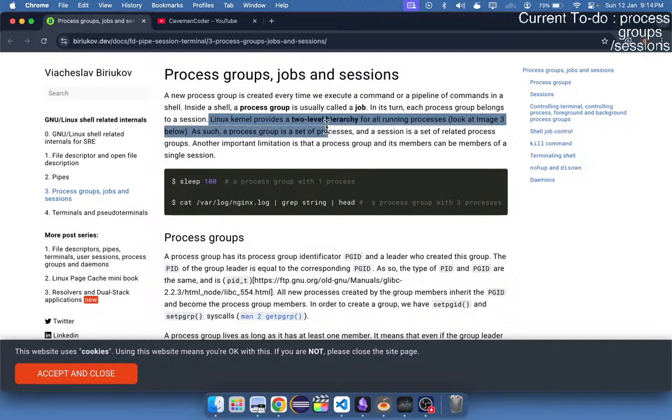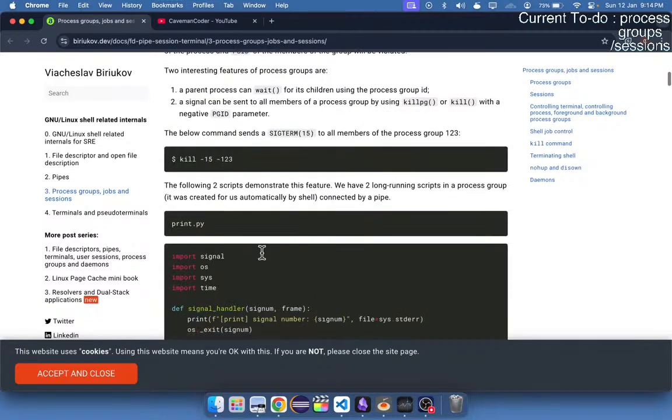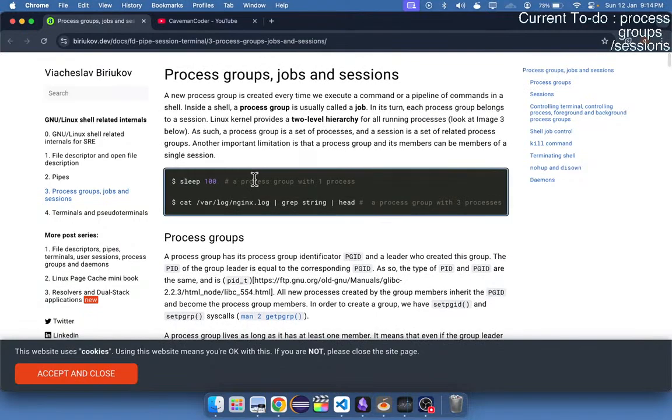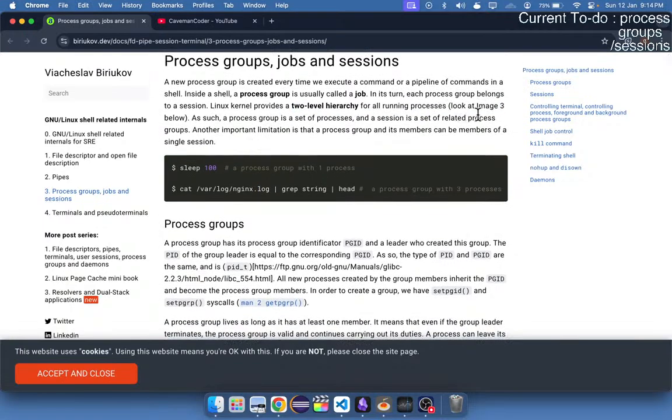Linux kernel provides a two-level hierarchy for all running processes. Look at image 3 below. Okay. As such, a process group is a set of processes, and a session is a set of related process groups. Another important limitation is that a process group and its members can be members of a single session.